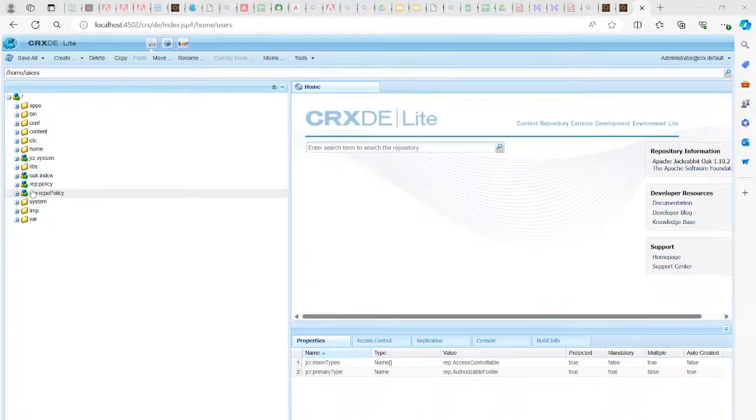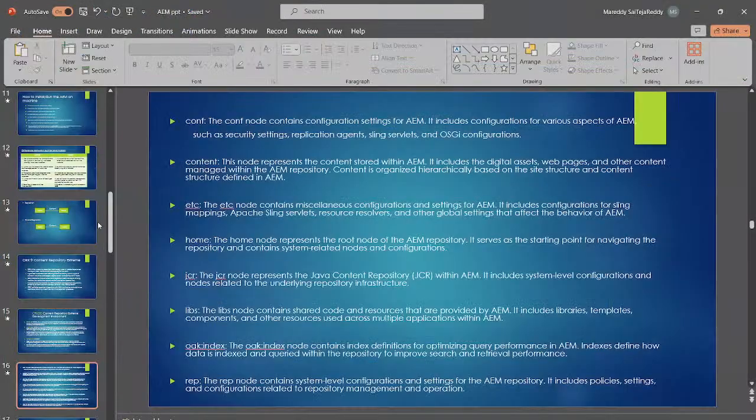Some rep policy. The rep node contains system level configurations and settings for the AEM repository. It means in this repo we will have our system level configurations as well as settings which are used for AEM repositories, like policies, settings, and configuration related to repository management and operations.